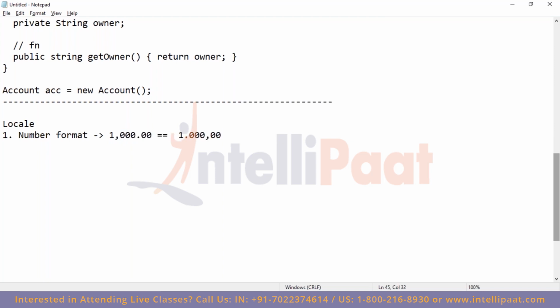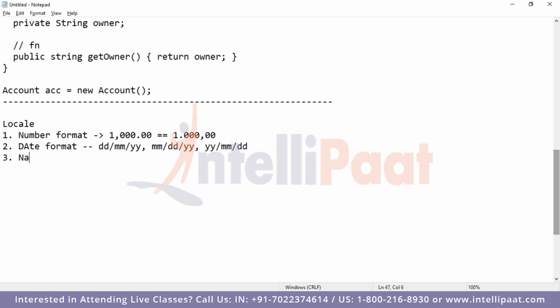So this is exactly the same. This has been decided by the locale. Number two, the date format. You all know about the date format: DD/MM/YY, MM/DD/YY, or YY/MM/DD. Number three, name order. Would it be first name comma last name, or last name comma first name? These things are decided by the locale. This is a certification exam question.